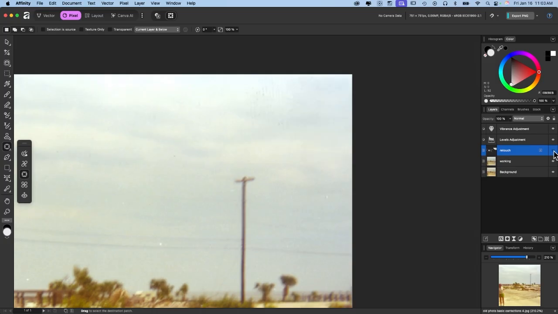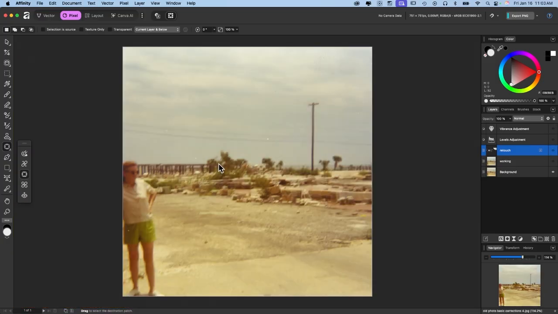So here we go. Before, after. I'm turning the eyeballs on and off. We can turn them all off to get back to where we started. Command 0 to bring it all up on screen. This is where we started. And this is where we've ended up.